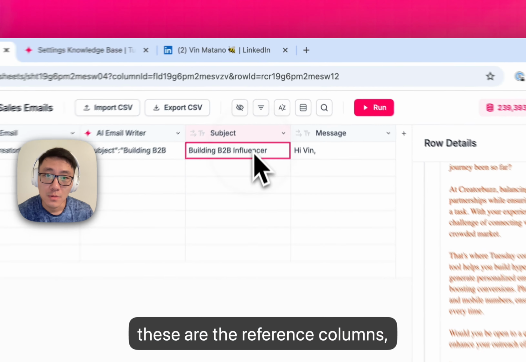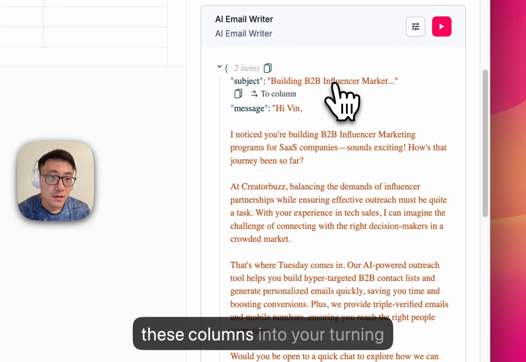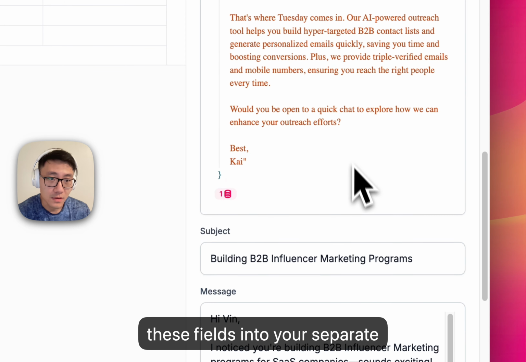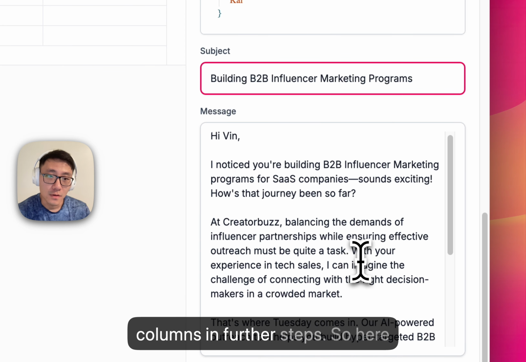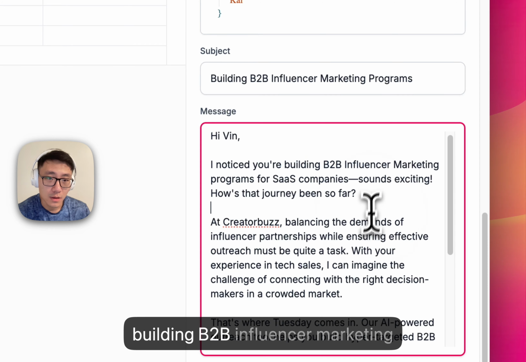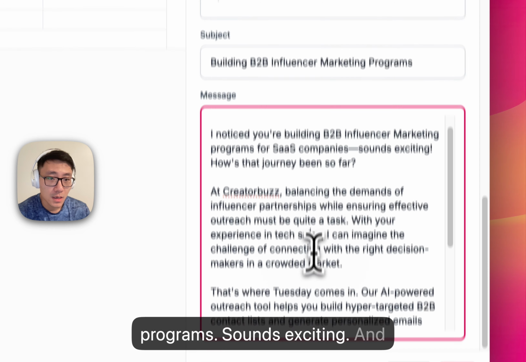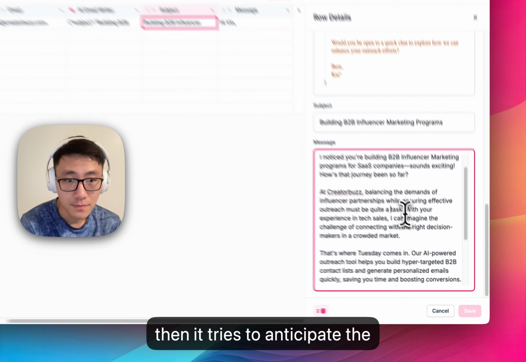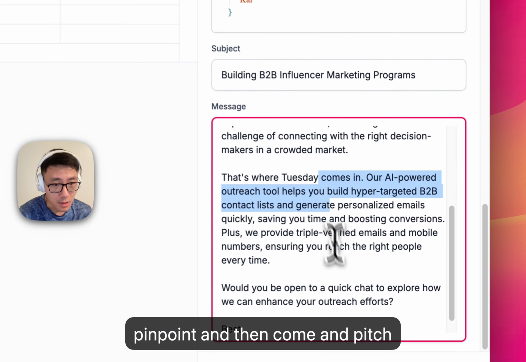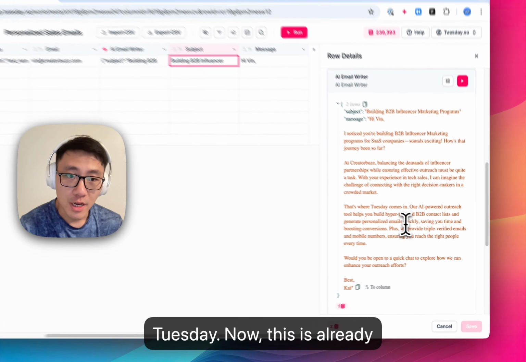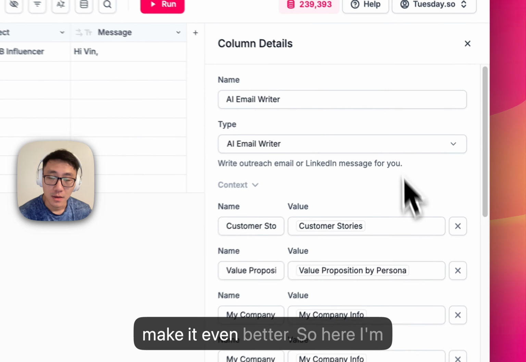These are the reference columns, which basically means turning these fields into their separate columns, so we can use these columns in further steps. Here it says, hey Vin, let's do building B2B influencer marketing programs. Sounds exciting. And then it tries to anticipate the pain point, and then comes and pitches Tuesday. Now, this is already pretty good, but let's try and make it even better.